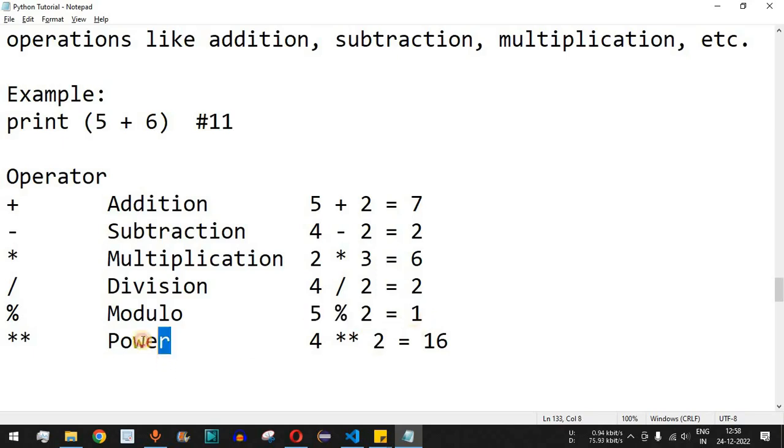And similarly we have the power operator as well. So as we can see, 4, then two times multiplication symbol over here, which is the power symbol, and then 2, which means 4 multiplied by 4 will be done, which is equal to 16. So basically this is nothing but the square of the number. In this case it is the square of this number, that is 4.